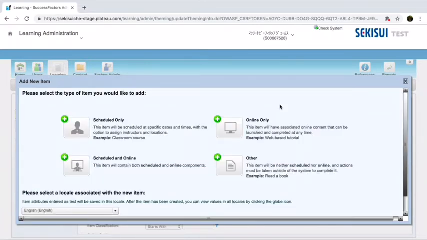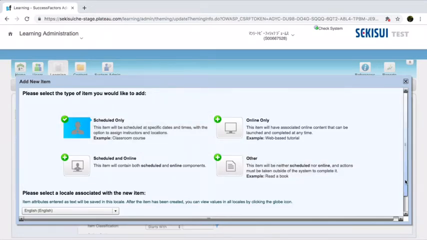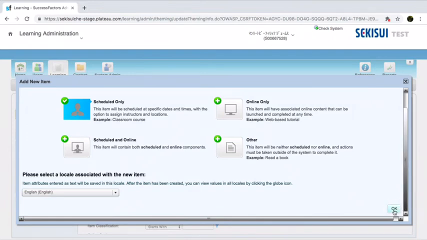When adding a new item, the first thing that we have to do is define how it will be used. There are two main types of item: items for scheduled training, which is real-world classroom training, and items for e-learning. Today, we will be creating an item for scheduled training, so go ahead and select Scheduled Only. You see that the green plus turns to a tick. You can then click OK.